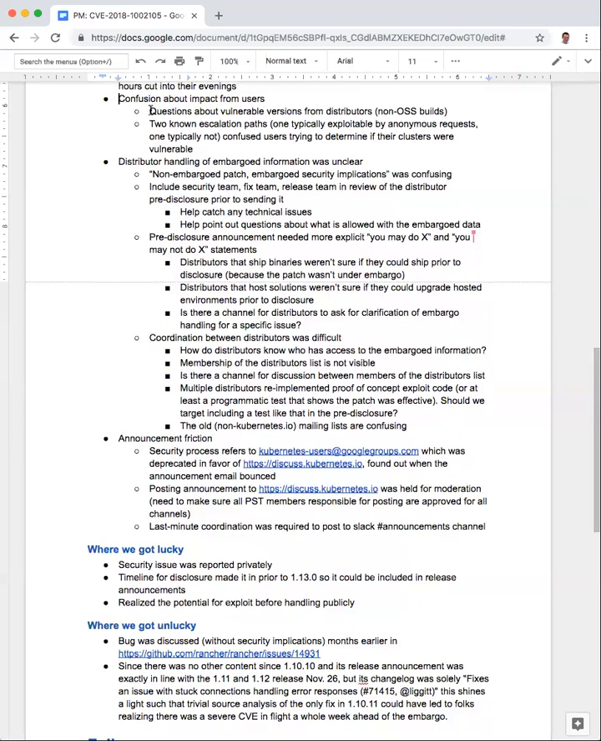There were also questions about which versions were vulnerable for users that are using commercial distributions. So not consuming the open source release artifacts, but consuming something from a commercial vendor. And so some of the follow-up items for that were to be sure that we include very concrete steps for determining if a cluster is vulnerable.